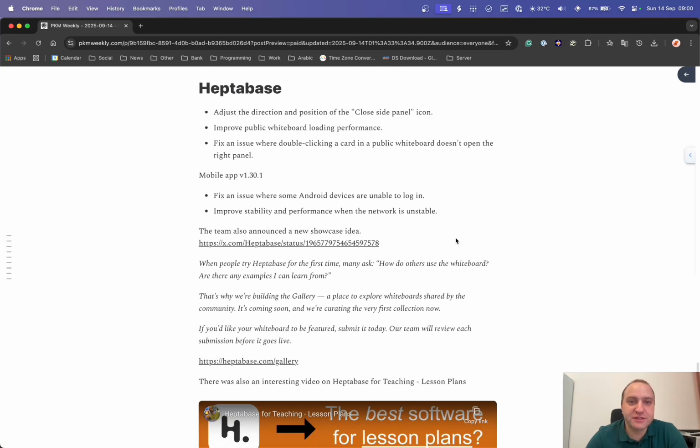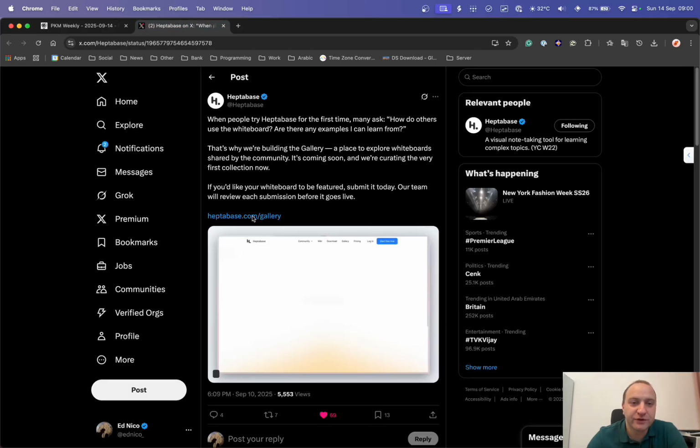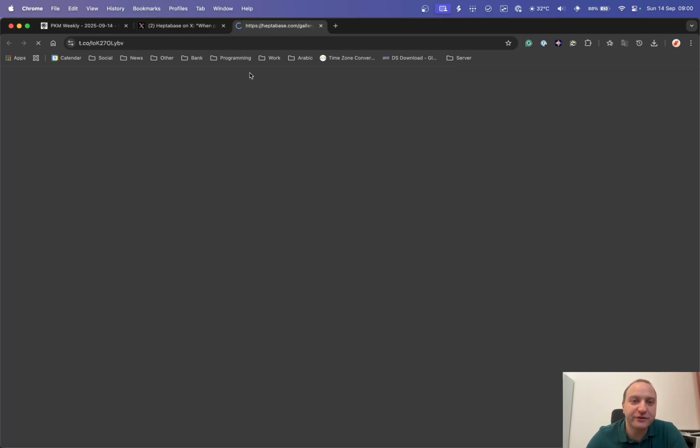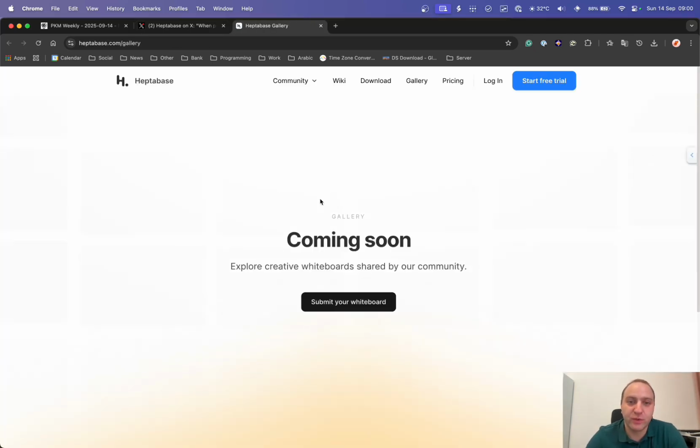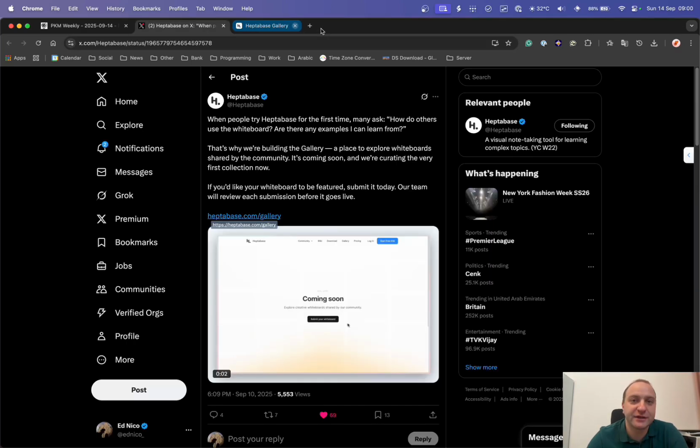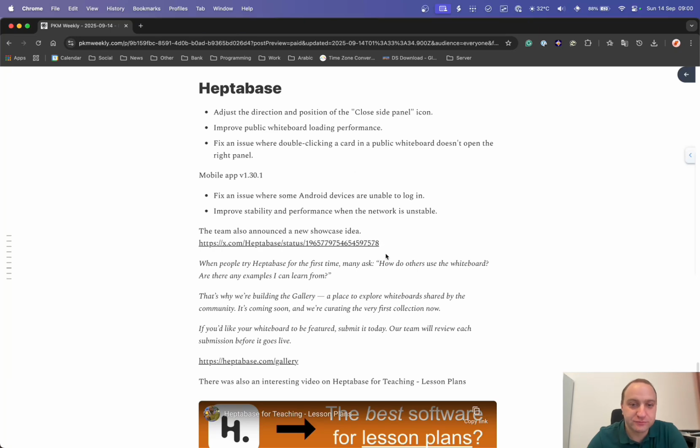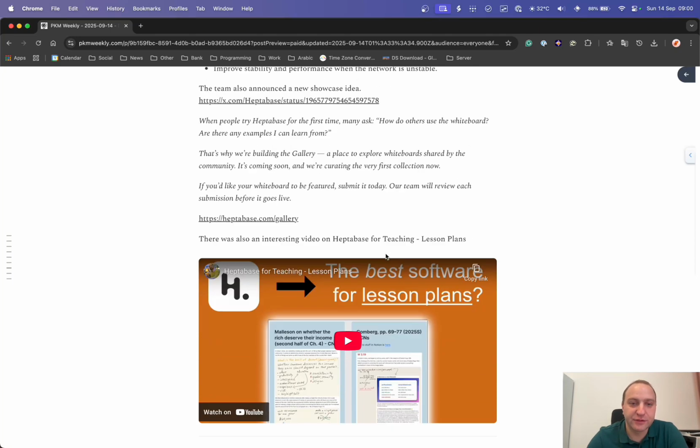Heptabase, they've done a few things. So they've updated the desktop app, so you can do a few adjustments in the direction position. They've also updated the mobile app, and they have also announced a new showcase ideas page. So you can see here, when people try Heptabase, the first thing they ask is how are other people using it. So hopefully they're going to populate this with examples from people so that you can actually see what's the benefit of using Heptabase and what people are finding are the pros and cons. So well worthwhile having a look at that one.